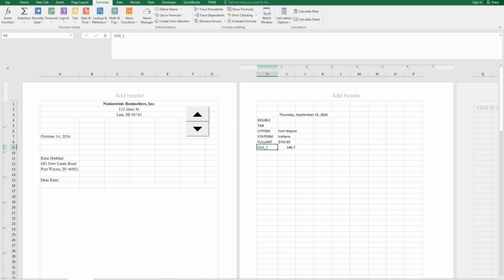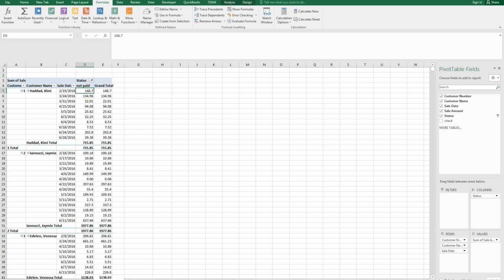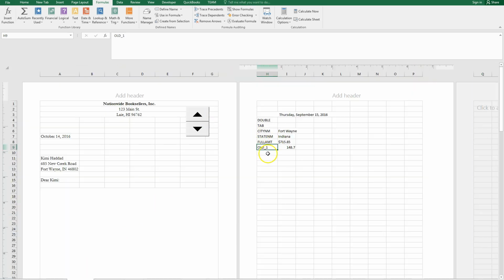So let's look for Kimmy. Pivot table. There's her oldest one, 48.7. Good. All right, now we're going to have to make sure that as we do this, let's go back to status letter. And this is where I told you if we're going to find the oldest second one and the oldest third one, there's a danger of finding a duplicate 148.7.